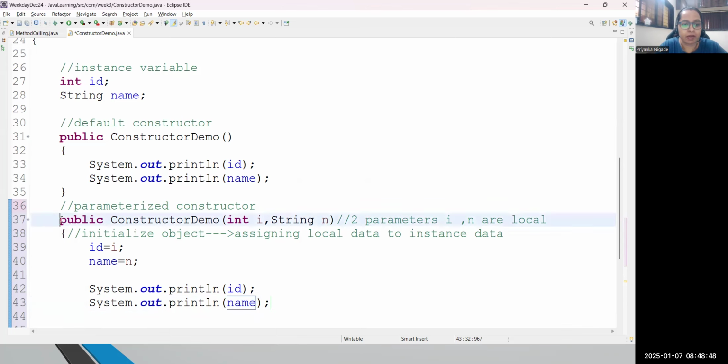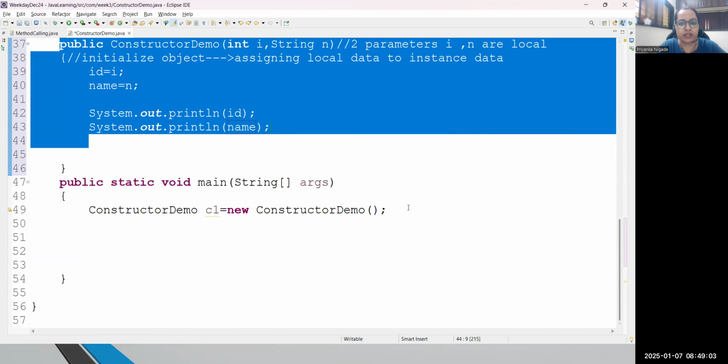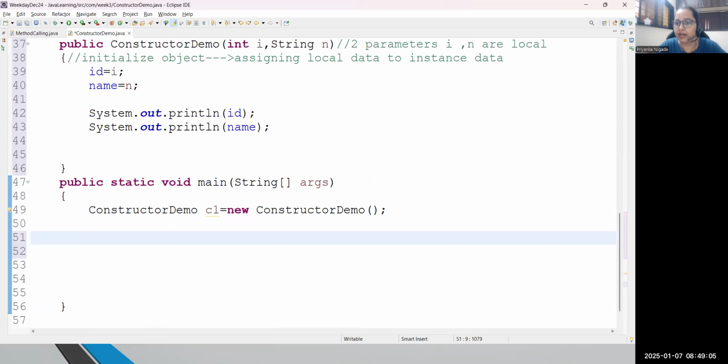So see, this is my parameterized constructor. I'm passing some data. I'm trying to assign it to the instance variable. And again, I'm trying to print that instance variable. First step, how to call this constructor. Guys, a constructor always gets called at the time of object creation only. Already we created the first object, but that is for default.